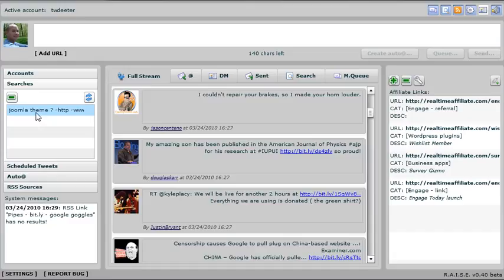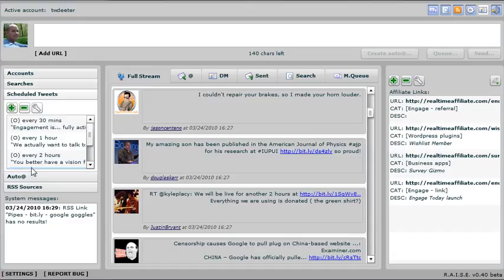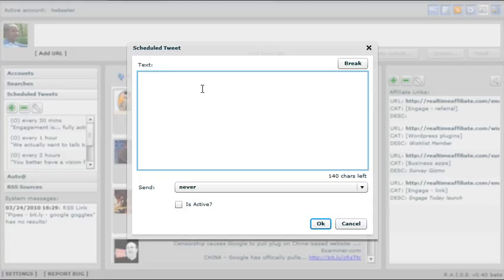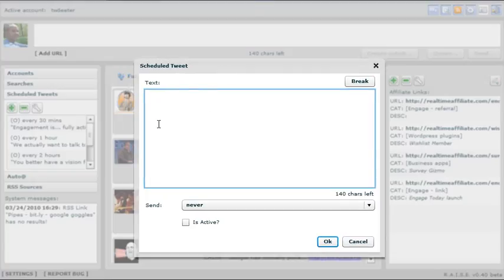Searches, this is where you add your saved searches. And right now I just have 1 saved search. Scheduled tweets, this is where you add your tweets, and also when you're adding tweets, you can add batches of tweets. So you can have multiple tweets. This is how you do that.